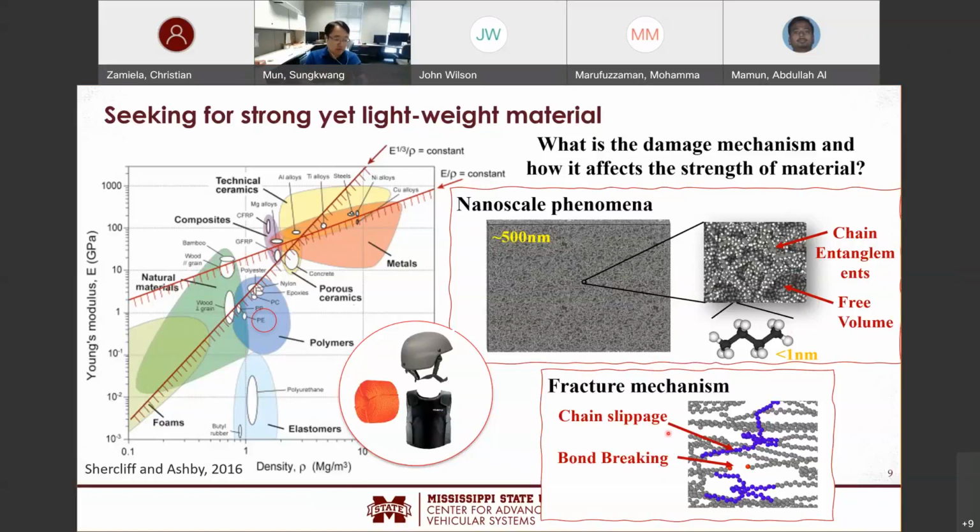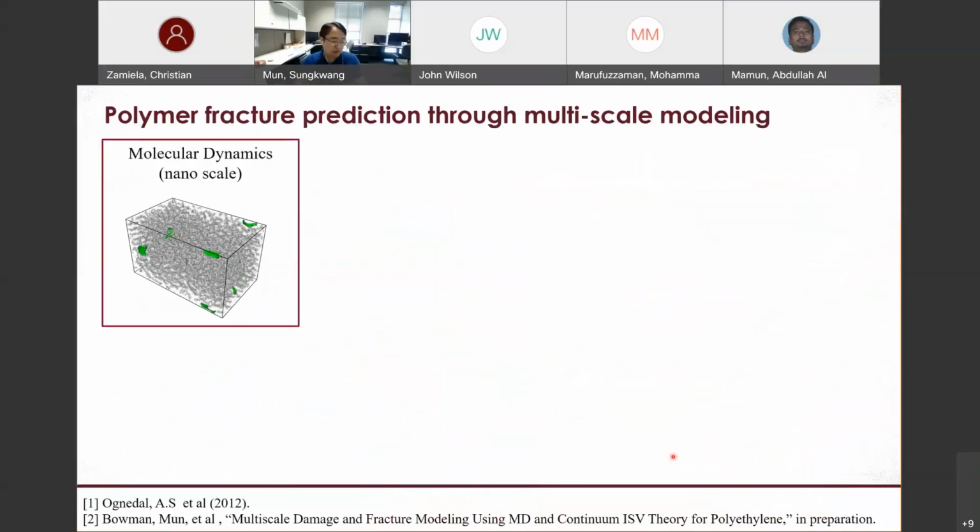The chain slippage is just if you pull it, it's going to pull this way through the slippage process. Or the bond breaks in between these chains. That's another example. So we have to address this complex mechanism in the nanoscale to better predict at the continuum level. So that's what we have done in the past.